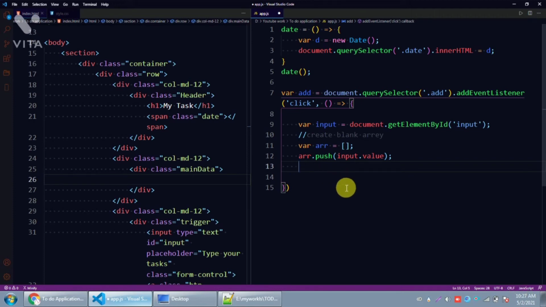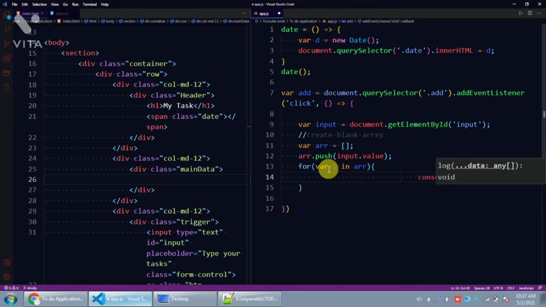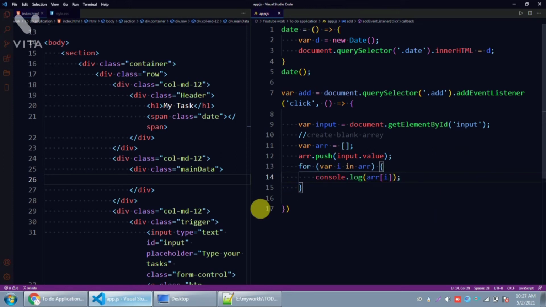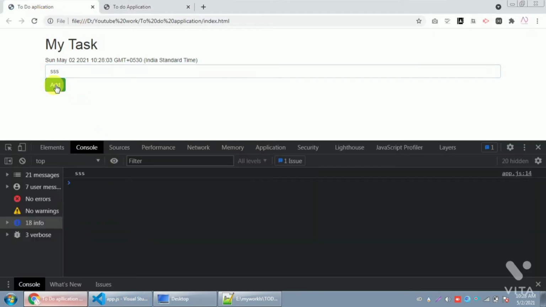Actually, we want to access the values one by one per click. So in this case, we will use a loop on the array. For variable i in array, console.log array i. Okay, it worked properly.